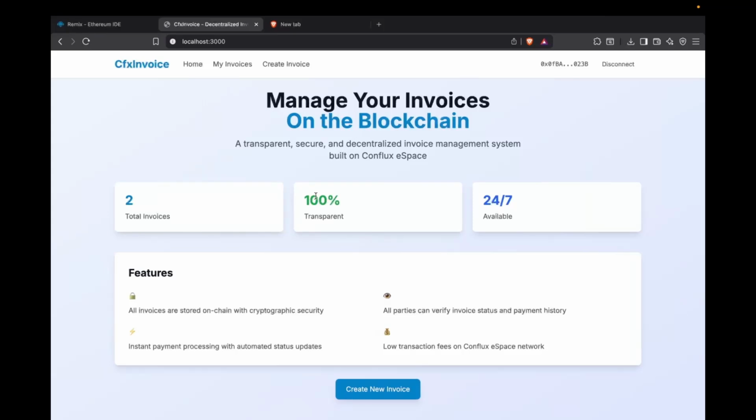In today's video, we're going to explore a new project and focus specifically on the front-end part. In the previous video, we already discussed the smart contract logic behind the invoice system built on the Conflux eSpace testnet. Today, we'll see how to connect the front-end UI with the smart contract and how to call contract functions directly from the front-end application.